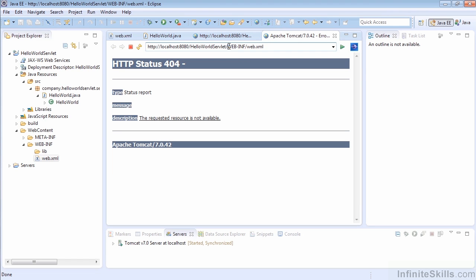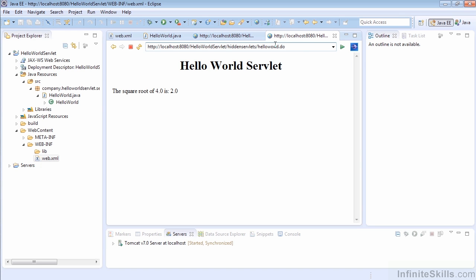So what I'm going to do is just remove that. And I'm going to change to hidden servlets. And I'm going to change this to helloworld.do. And there's our servlet mapped exactly as we expected. There's still one problem, however. We didn't turn off the original one. Browse to Hello World, it's still there.